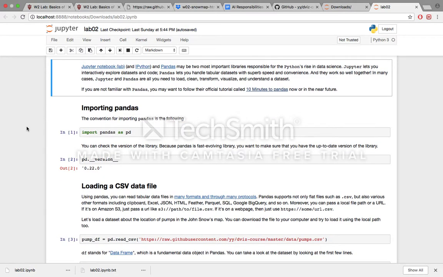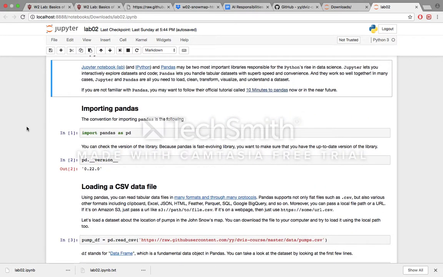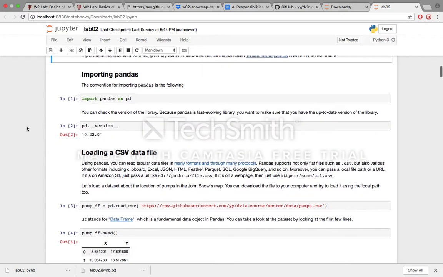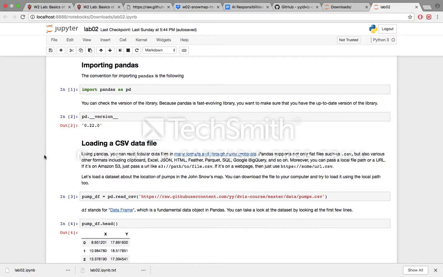To import pandas, you have to use import pandas as pd. That's just an alias that you create, and then you can check the version. There are a bunch of different data files that pandas supports. For example, you can have your data in the form of a text file, CSV, Excel, or JSON. Pandas supports all those different data sources, so you can essentially load from all of them.